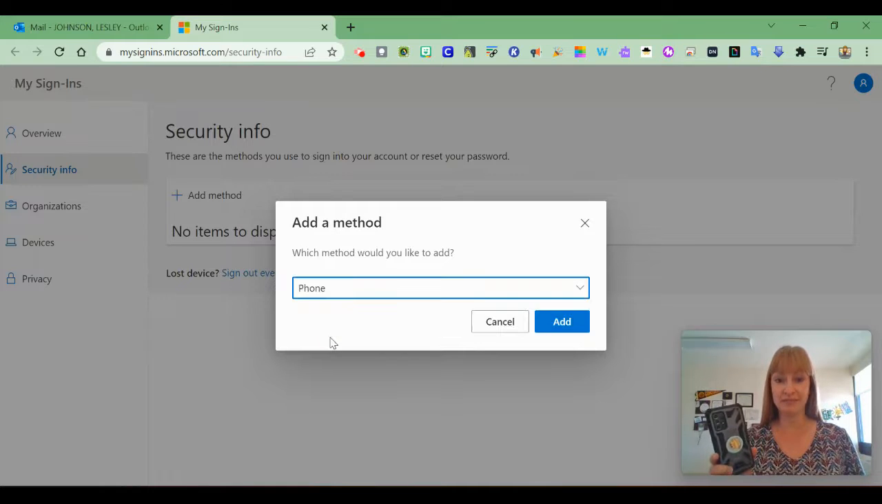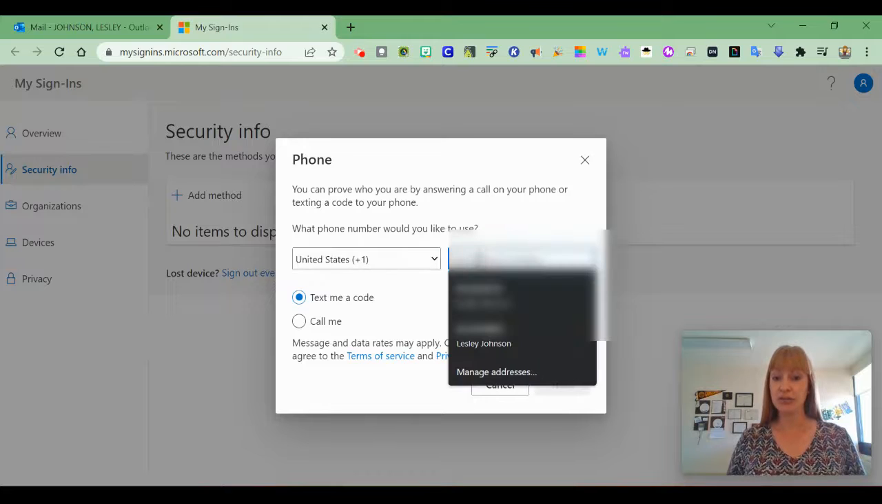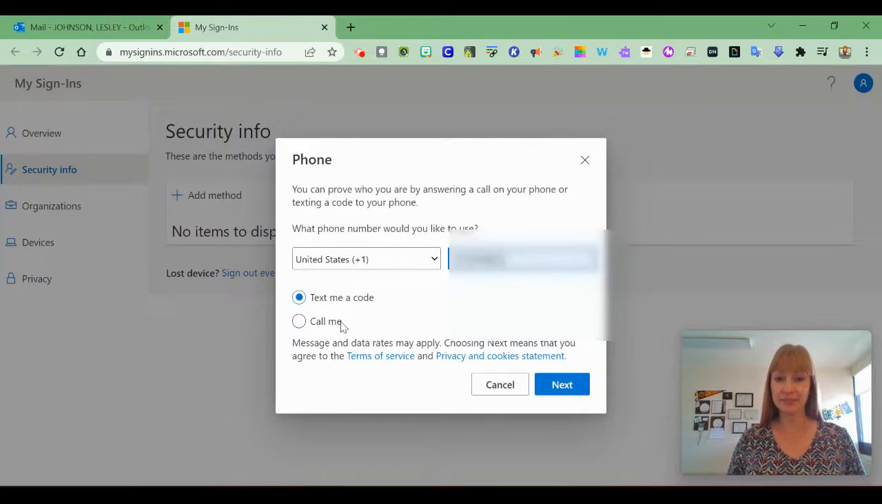Because I have my phone right here and it's usually with me wherever I go, I'm going to choose my phone today. So I click that, I choose to add. Now I need to include my phone number, and it's going to text a code instead of call me. So I click next.